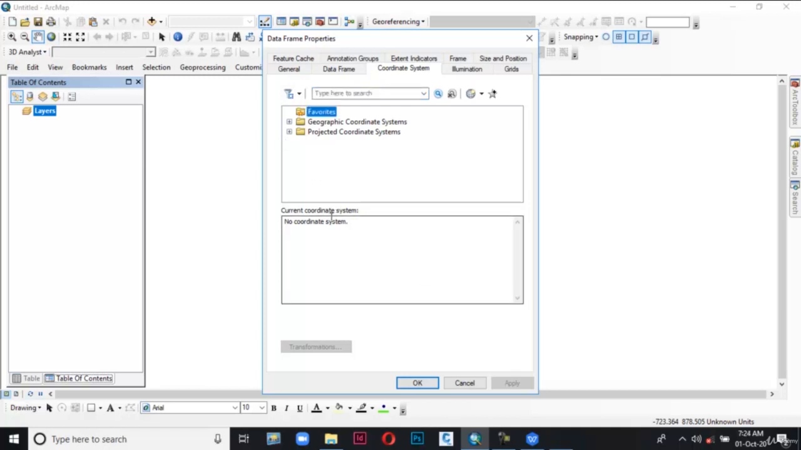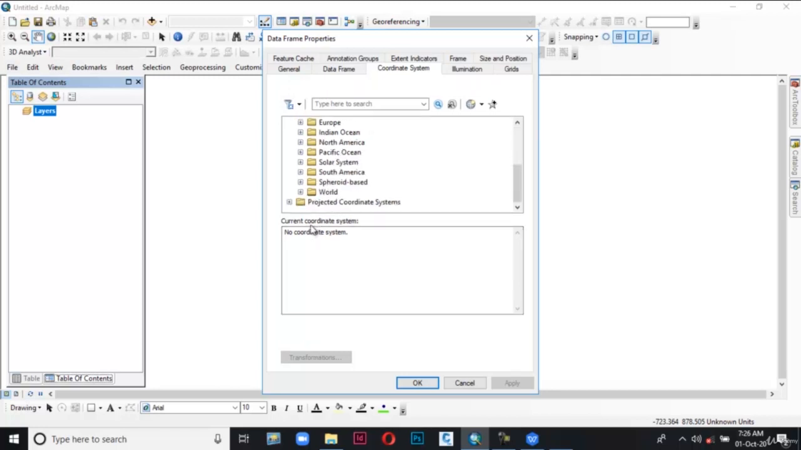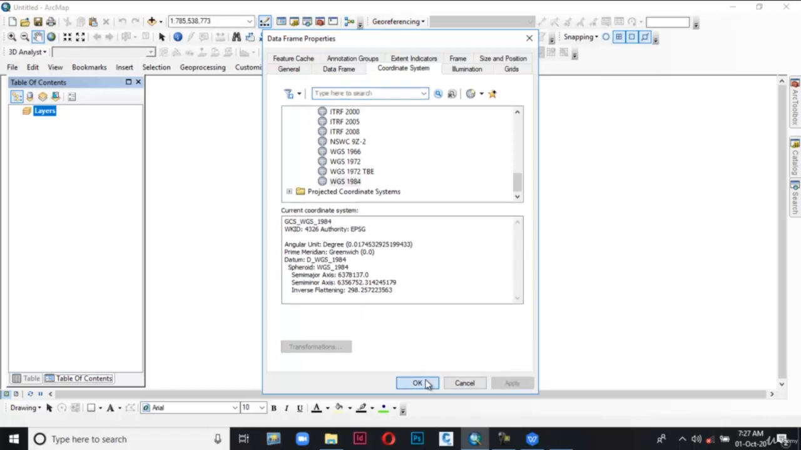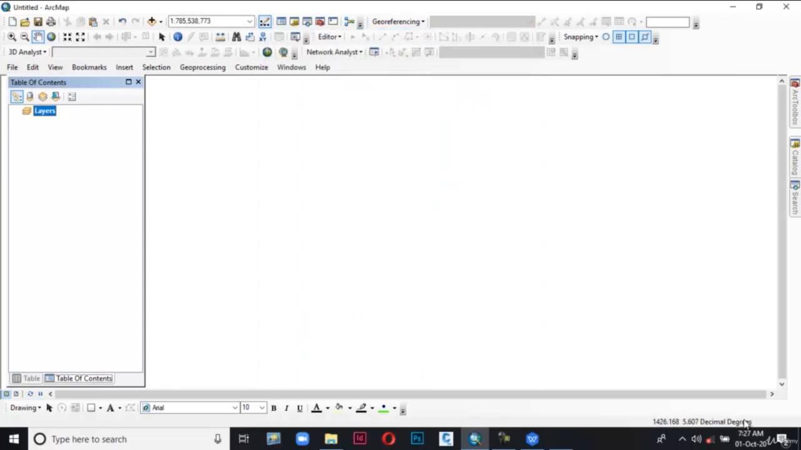So now go to the box above and expand Geographic Coordinate System and set the geographic coordinate system by navigating to WGS 1984. So now expand World, WGS 1984. Select that and click on Apply and then OK. So the coordinate system has been applied here. As you can see, it has been converted to decimal degrees.